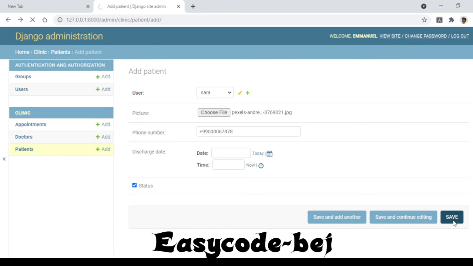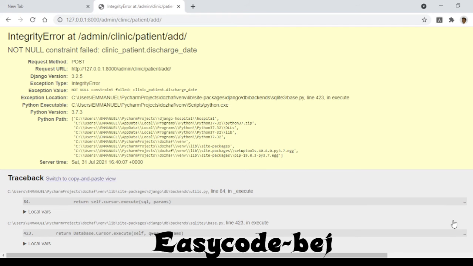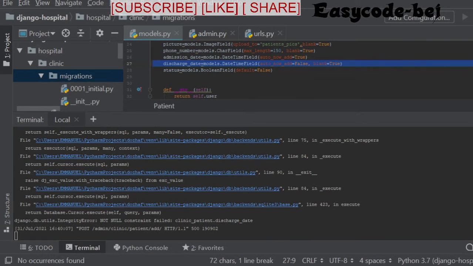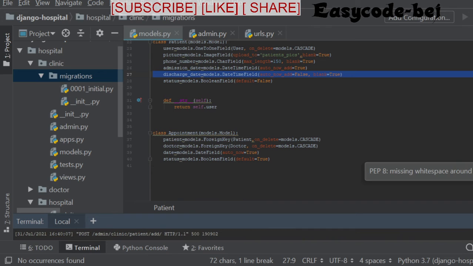Are we going to get an error? Let's solve it together. And it says the same thing. They're saying NOT NULL constraint failed, patient discharge. Okay, let's head to the code and see what's going on.